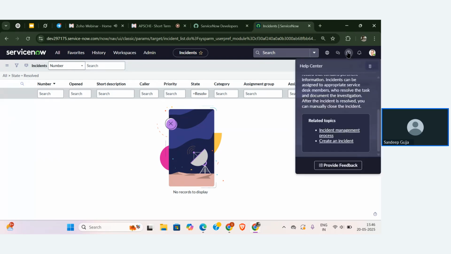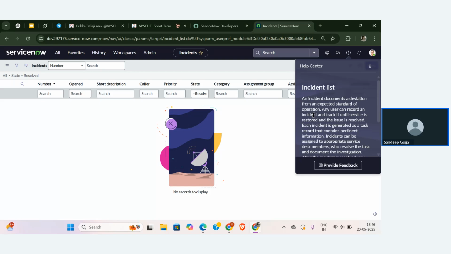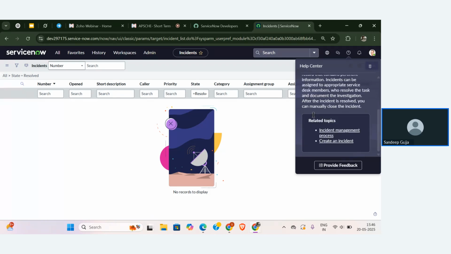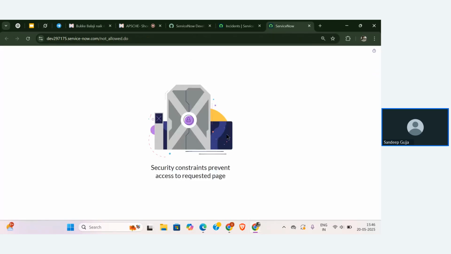I want to know more about this. So I can directly go to the help center. It will directly display where you are and what you are looking at. Okay. And if you want to know detailed information about that, it will directly provide the link for you also. If you click on this link, it will directly navigate you to the ServiceNow documentation.